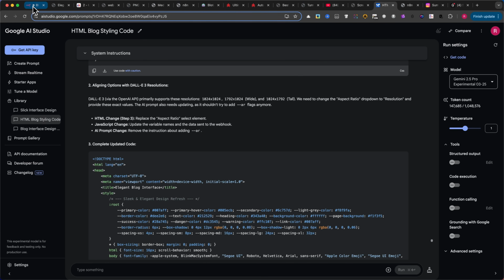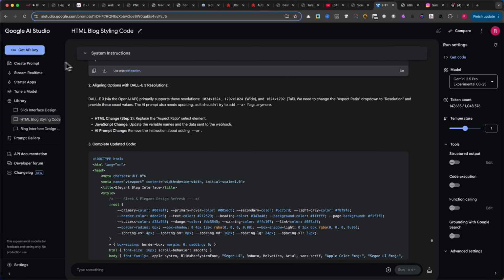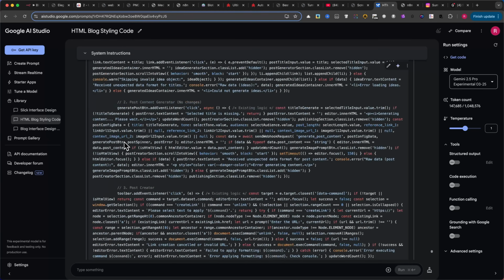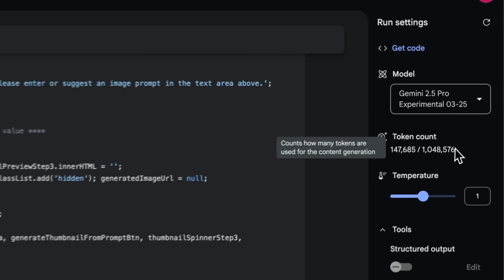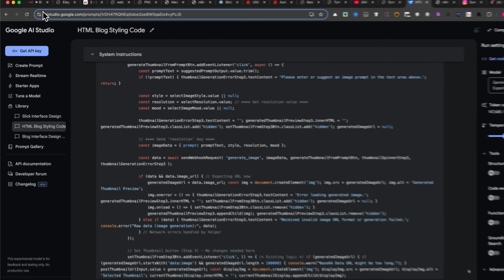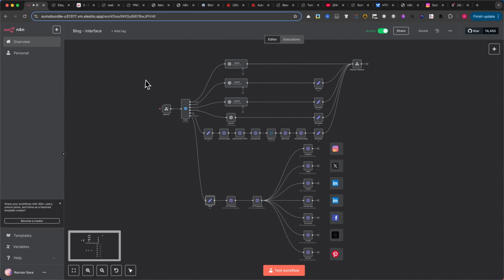Since this HTML file has around 500 lines, it worked much better when I used Google Gemini. Whenever there was an error, I simply asked Google Gemini to give me the entire code again. For this interface, I think I used around 300,000 tokens out of the 1 million token window available on Google Gemini Pro 2.5. Now, let me show you a little bit about how this automation was made.